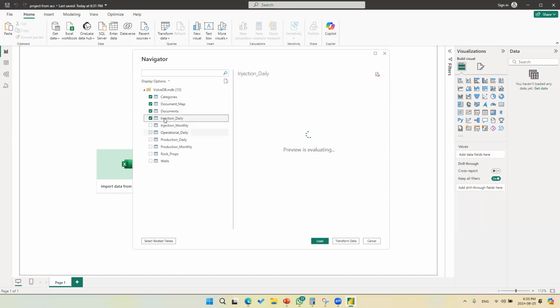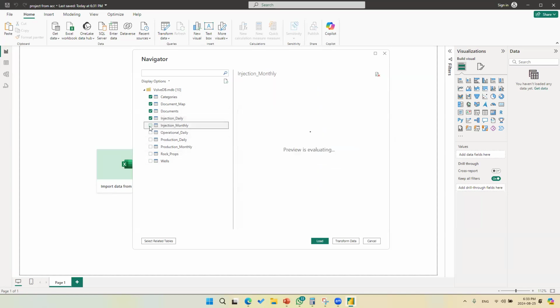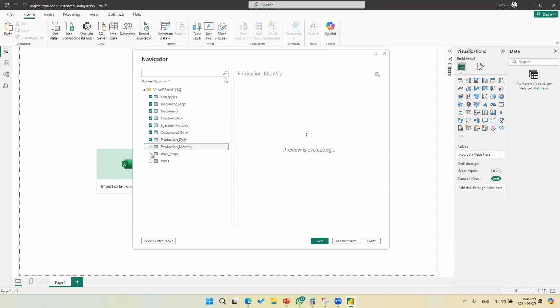By the way, once you check something, meaning you're trying to load the full table, the full table will be loaded. If you want to load a partial table or a portion of the table, what you need to do is, after you load, go ahead and transform the data. That's why the initial step in Power BI is known as ETL, which is extract, transform, and load. Let's select all the parameters and all the tables we have.